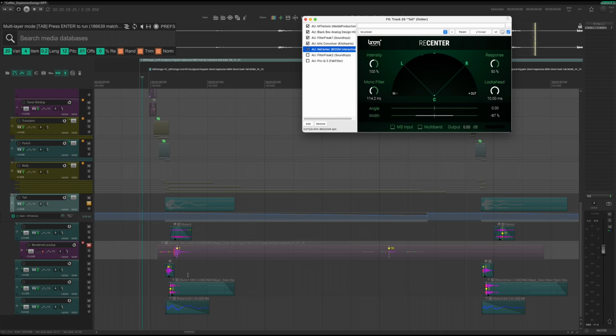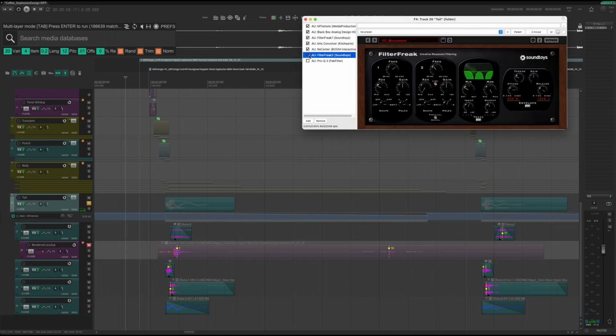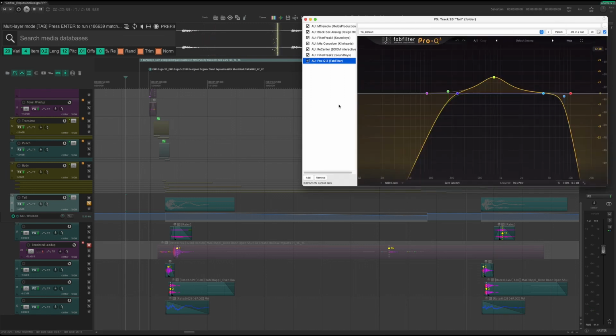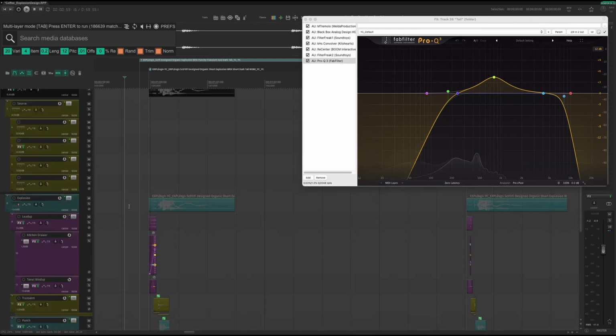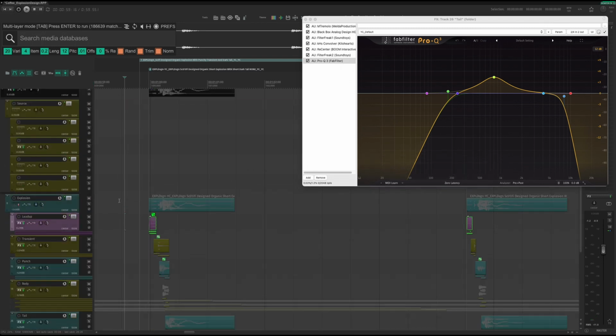Then I have Recenter. FilterFreak doing some comb filter movements. And some EQ to get rid of the low end and high end again, because I wanted this tail to be really focused on just the mid range. So that's all cool. So altogether, as of now, this is what it sounds like.